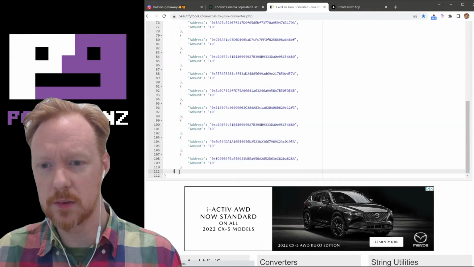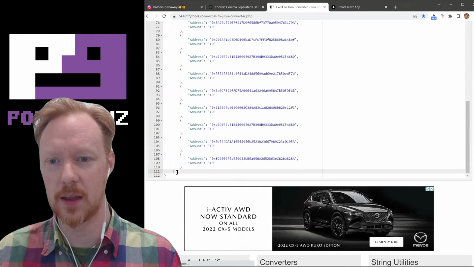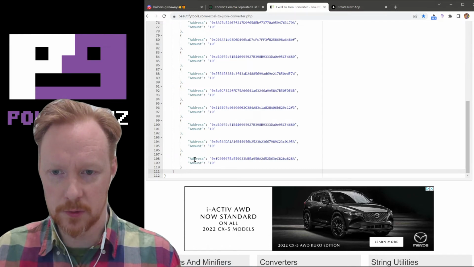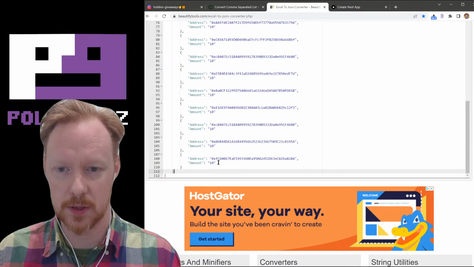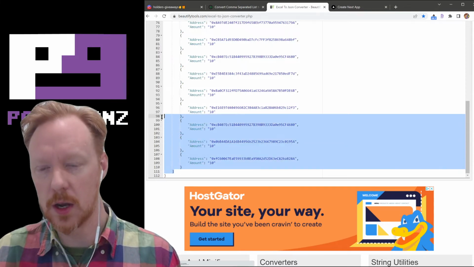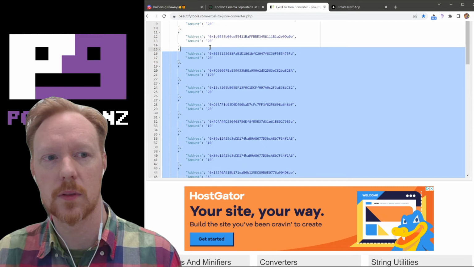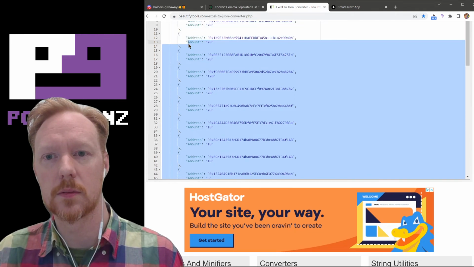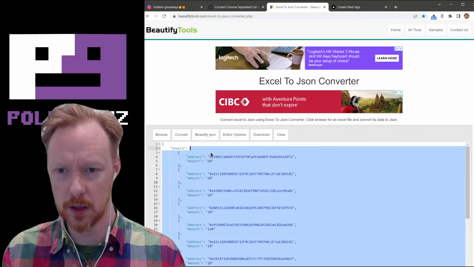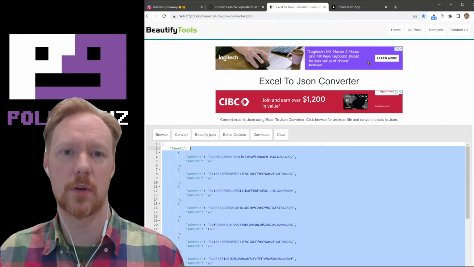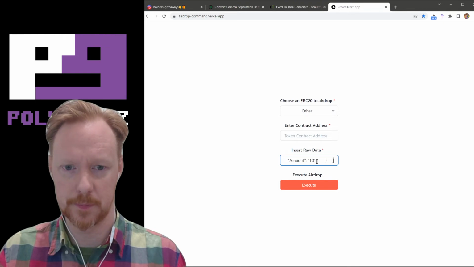What I need to do here is select everything within the square brackets, including the square brackets. And so there you can see in each of these entries, there's the address and the amount. So I need to copy everything within the square brackets. Okay, so I'm going to copy this. Now this is our raw data. Take this over to the Airdrop app. Paste that in there.